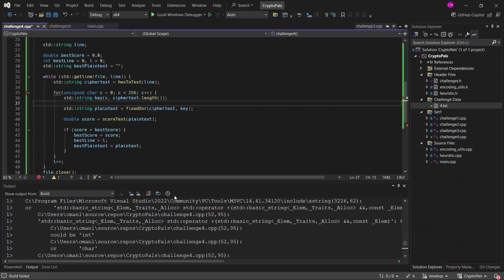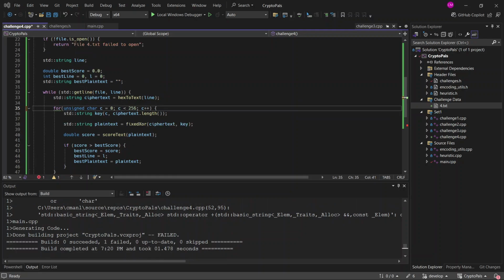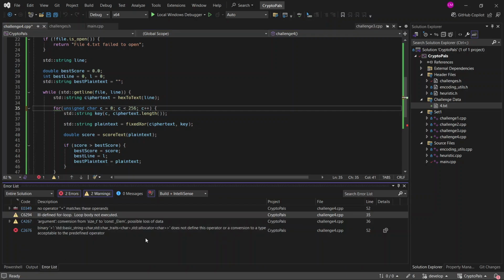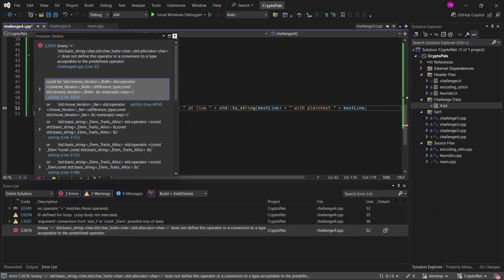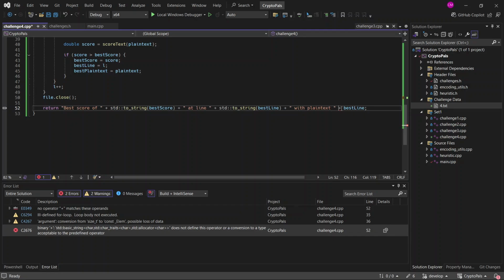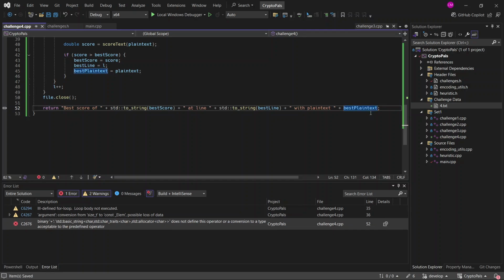What did we do wrong here? Hold on. Let's see here. Alright, so let's look up our error list. Okay, so there's a couple things in here. First off, this down here. Oh, best line is the wrong thing. It should be best plain text. That's why. Okay, so that's one thing.